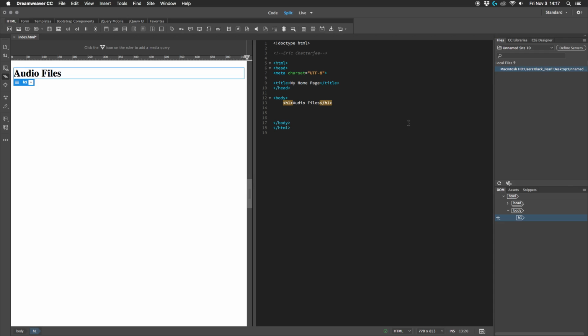So the next thing, once you've got your images, I want to show you how to add audio files to your page. So I've gone to the home page. I've got it open up here in Dreamweaver, and I just changed the header to say audio files. Okay, so I'm going to go down to line 14. I'm only going to put in one audio file, but I'm going to pretend this is a page of audio files.